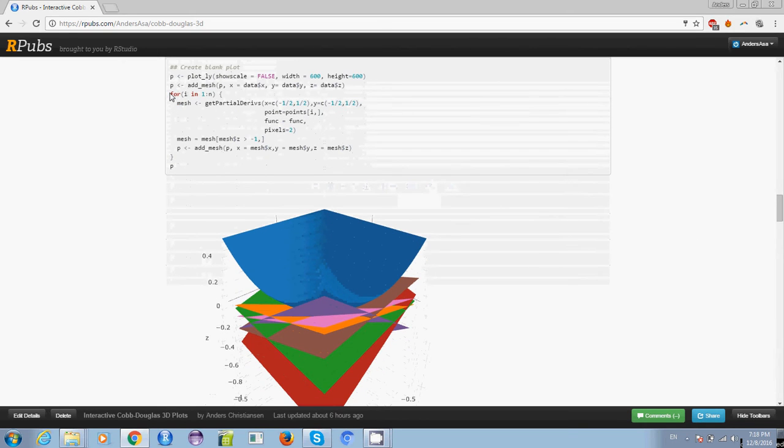We have a for loop here that for each of those 6 points, we're going to apply the function getPartialDerivatives, and we're going to add mesh. Here we're adding that to the plot. So we're going to take those 6 points and add what we calculated as a partial derivative to the plot. And this is the result right here.